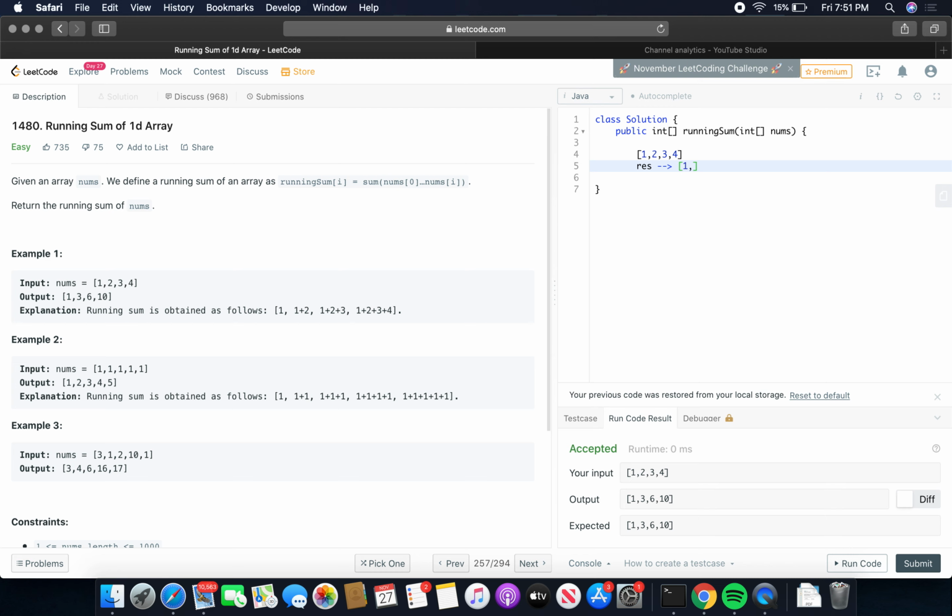So the first element will be 1 itself. The second element will be the number itself plus the previous element, that is the sum of 1 and 2, so that will be 3. Similarly, the next element will be the number itself, that is 3 here, plus the sum of the previous elements. So 3 plus 3, the result will be 6. The last element will be the number itself, 4, plus the sum of the previous element 6, so this will be 10.